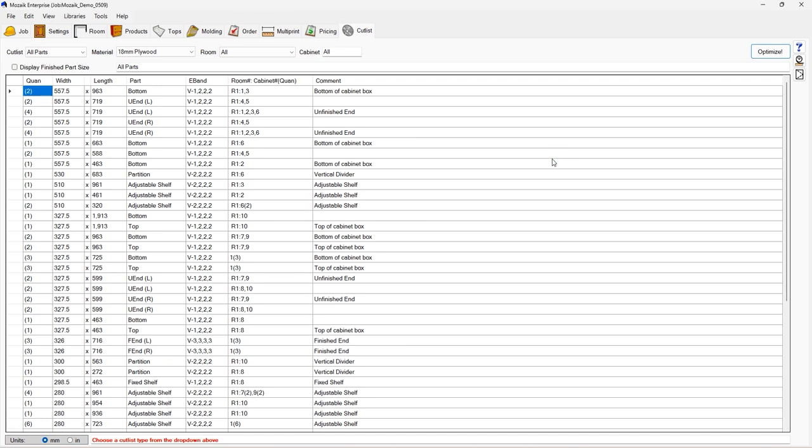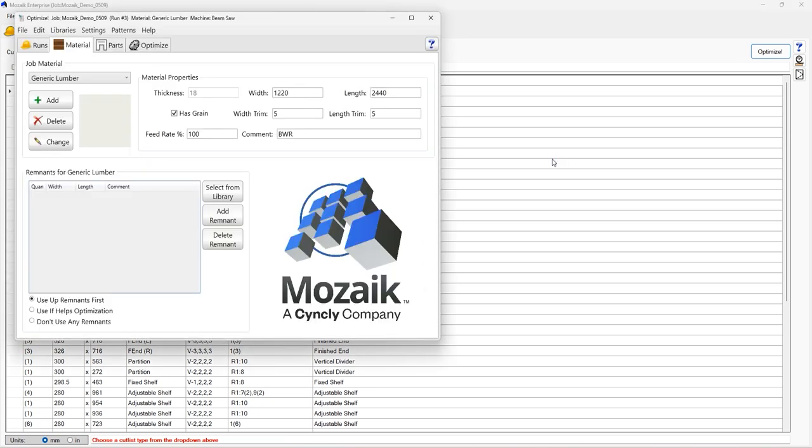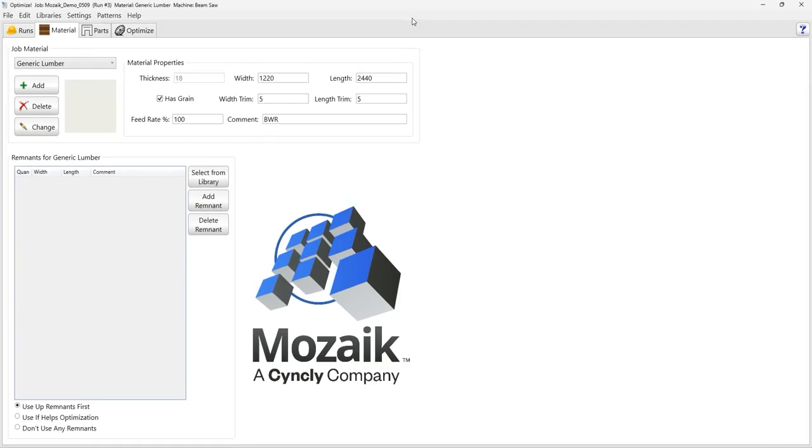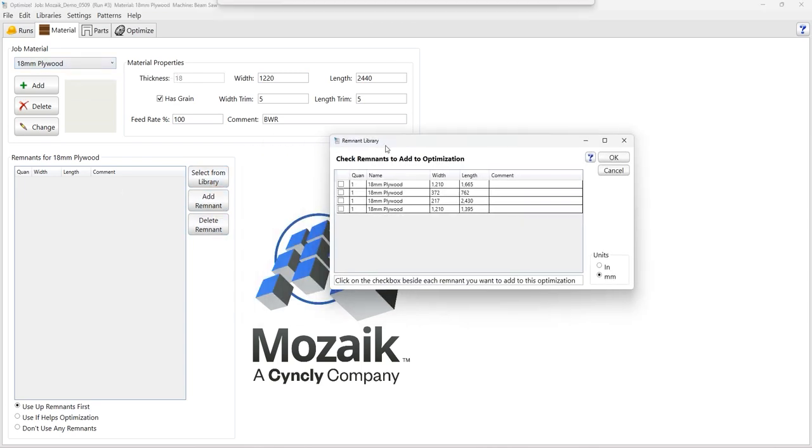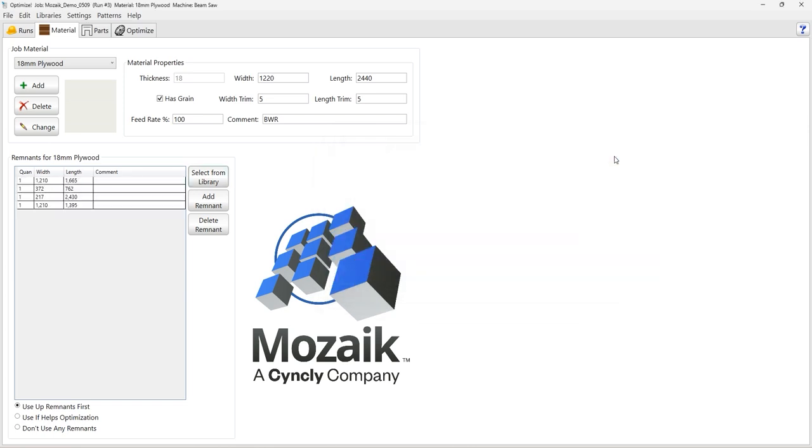So the moment you hit the optimizer button, it goes to another application where you can find all the information about your machines, your machine template files, and everything. So this is a window for the Mozaik optimizer. Here I can find all the job parts, the materials, and everything. If I just click on a material tab or select from library tab, it's going to allow me to select the leftover material part before I process this order. So it means it's basically an off-cut order.